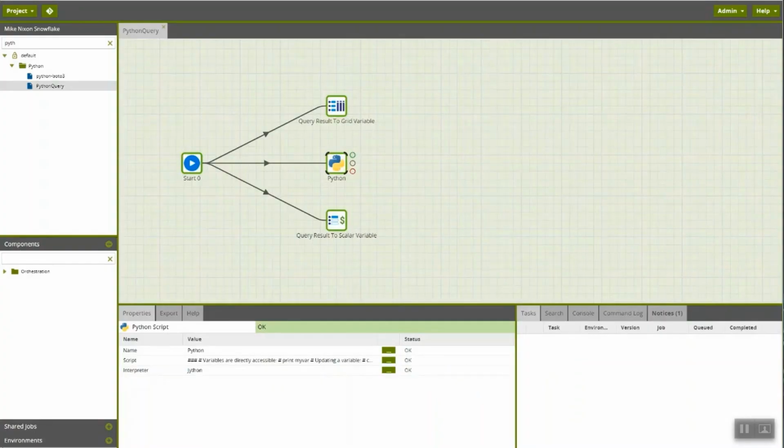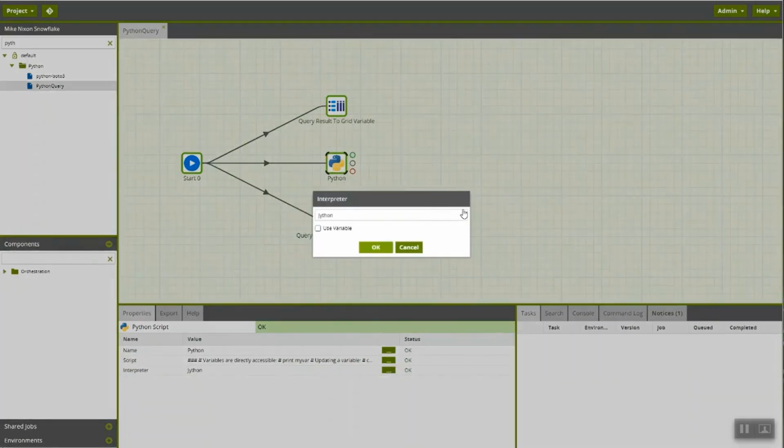So I'm logged into the Matillion tool now. As you can see, we have a Python component which you can use within your orchestration jobs. Within the properties of the component, you can select which interpreter you want to use, so the Jython or the Python interpreters.